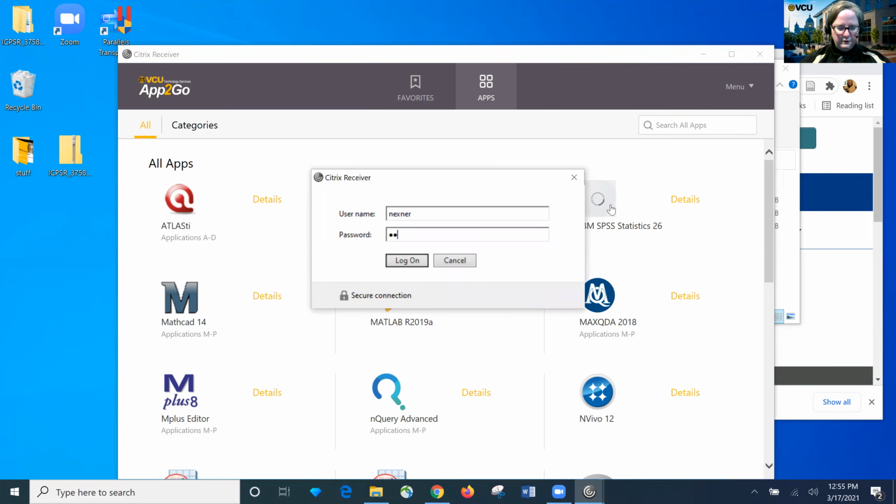It's going to ask me to log in again for the 15th time today. And I need to have my phone with me because it's going to send me a Duo push any minute.